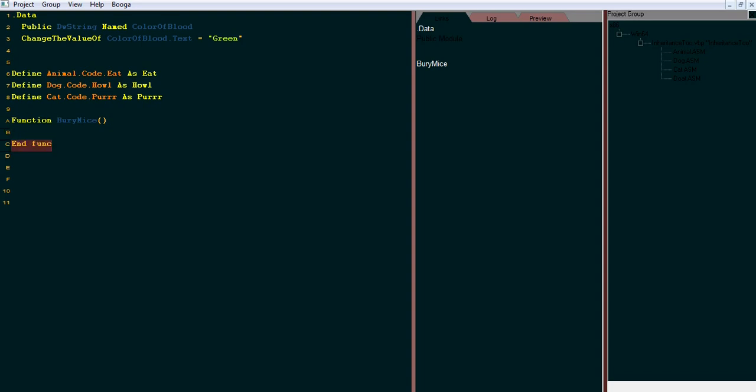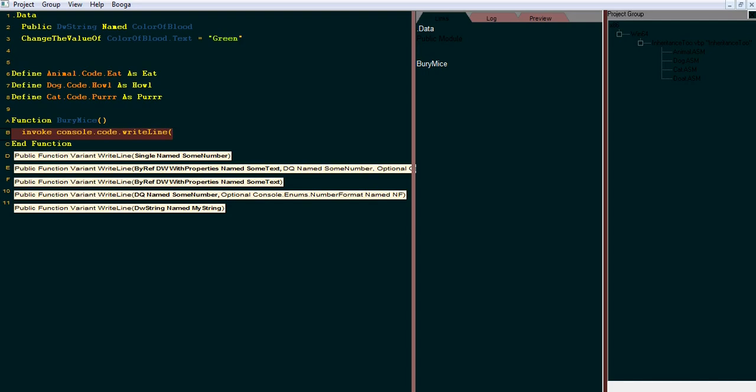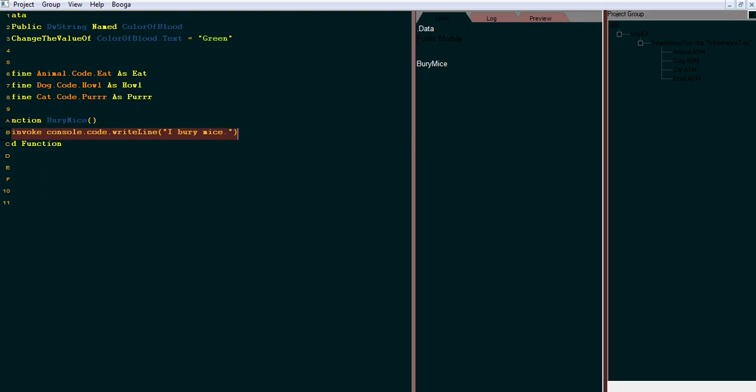And function. And by the way, I was looking for the word, and when you have one function that has many different variations depending on the parameters, overloading. It's called function overloading. I bury mice. Okay.